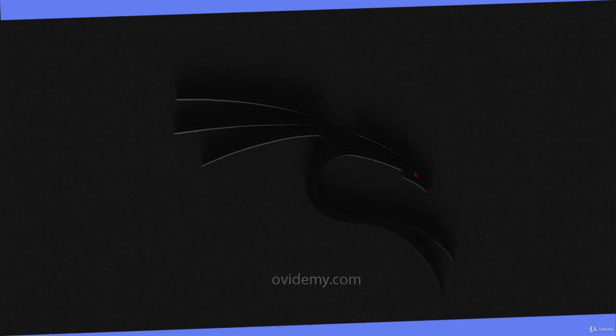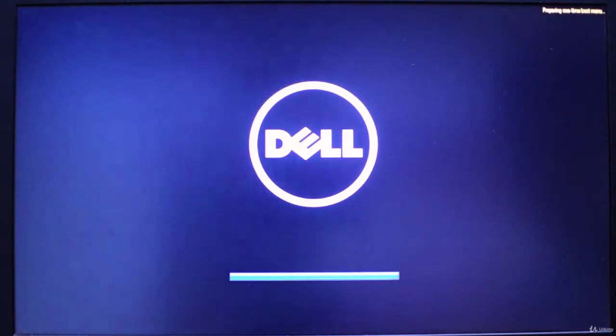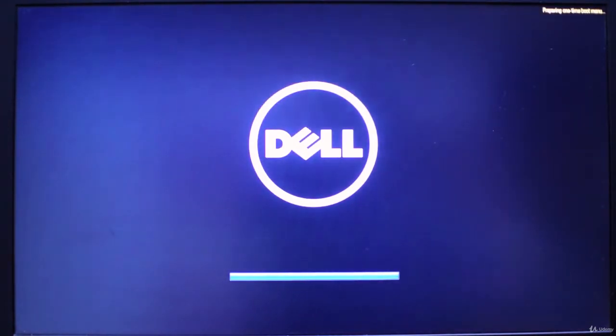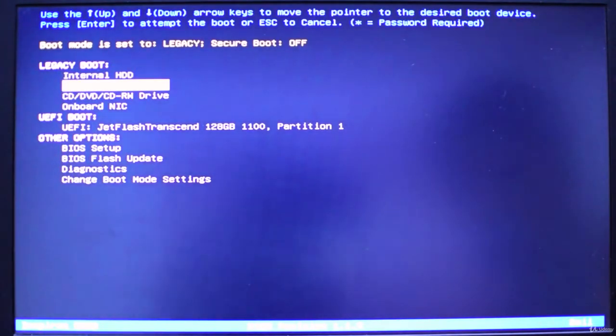In the previous lecture, we bought a pen drive for Wifislax, and now we're going to insert that pen drive into our computer. So insert your pen drive into your computer and start the computer. When the screen is on, press F12 from the keyboard, or any other key depending on your system, to enter the one-time boot option. Now select your pen drive and then press enter.